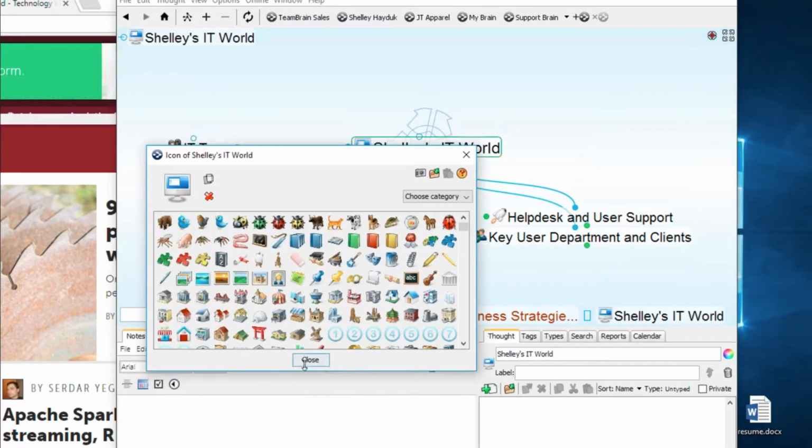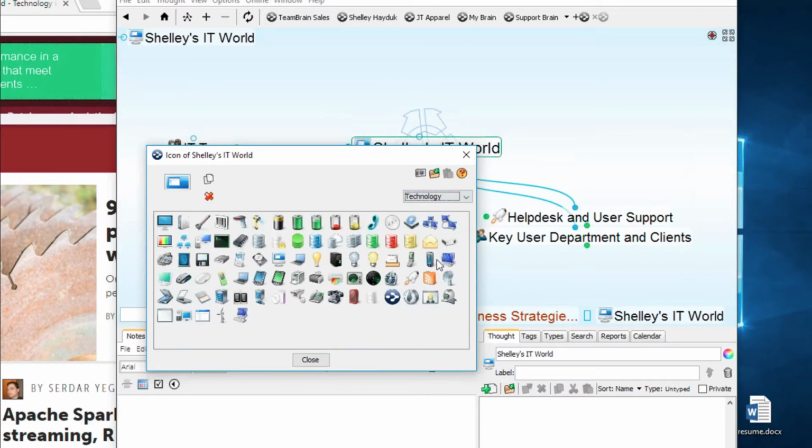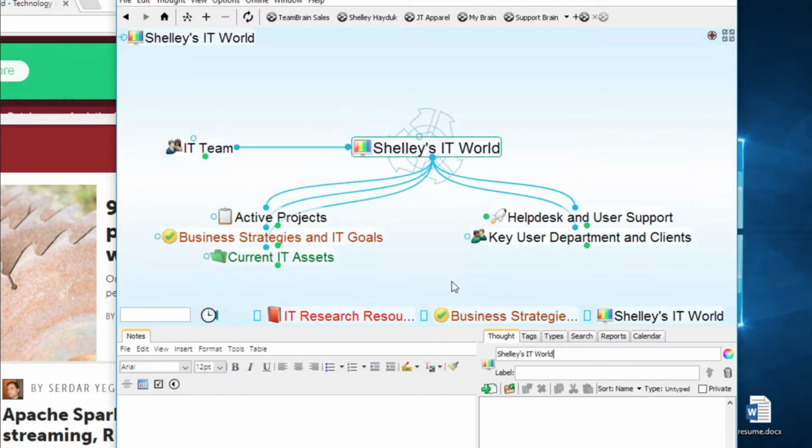If I want to change this to any kind of picture, we've got over 1,000 different icons here. I can come in here and maybe look at technology. I'm going to use, let's say, this computer-looking screen. So we've got Shelley's IT World. Now in this particular brain, I may or may not want certain things. So I can go ahead and delete certain thoughts, or I can even copy thoughts into another brain if I want to do that.